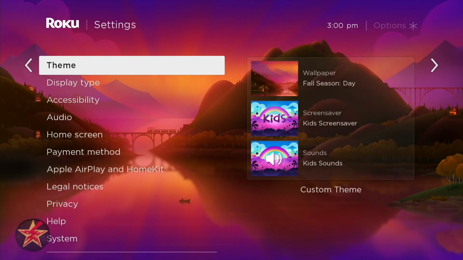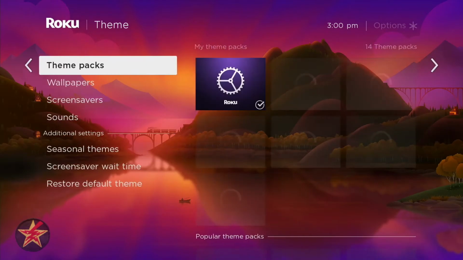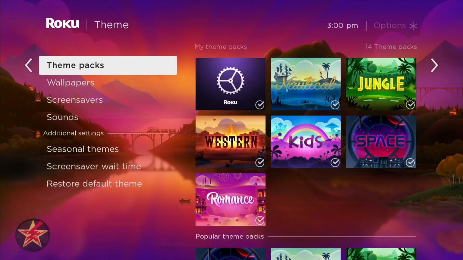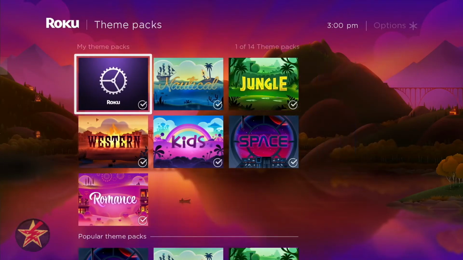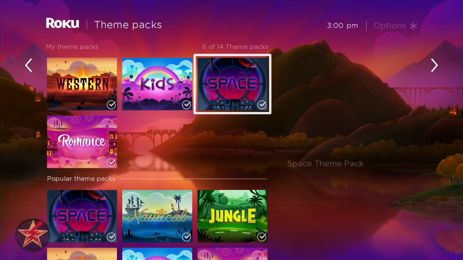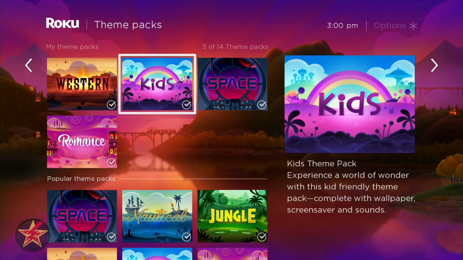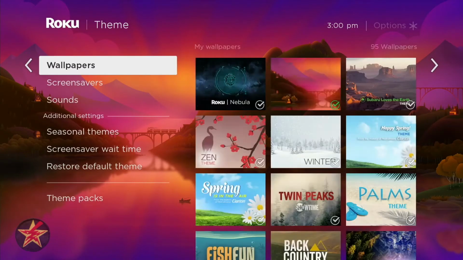Themes, this is currently what you're looking at. Right now, I have a seasonal theme, but we have theme packs, which I have selected a lot of different themes that you can have, which will replace the background and icon sounds and screensaver, which is kind of cool. You can have just the wallpaper, meaning the background that you're currently looking at, which will not replace the screensaver.